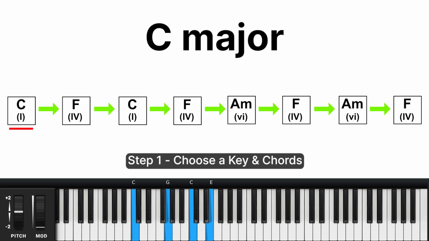So here I've got C major, chord 1, before moving to F major, chord 4. I then repeat this, returning to C and then F again. For some harmonic variation, I then decided on an A minor chord, chord 6, to F major. Again repeating this, returning to A minor and then F major again.